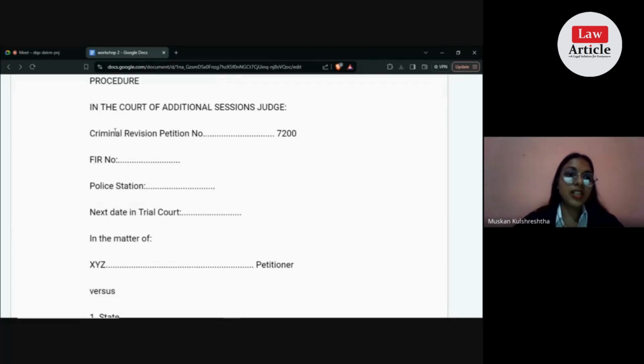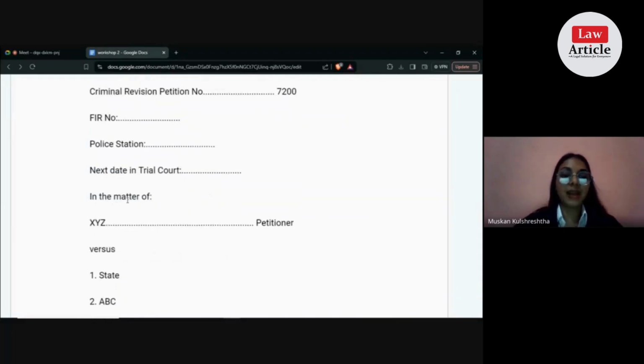So, criminal revision petition number. First of all, you will write your petition number, then the FIR number of the case, then the police station, next the date of the trial court, and in the matter of the name of the petitioner, like this.